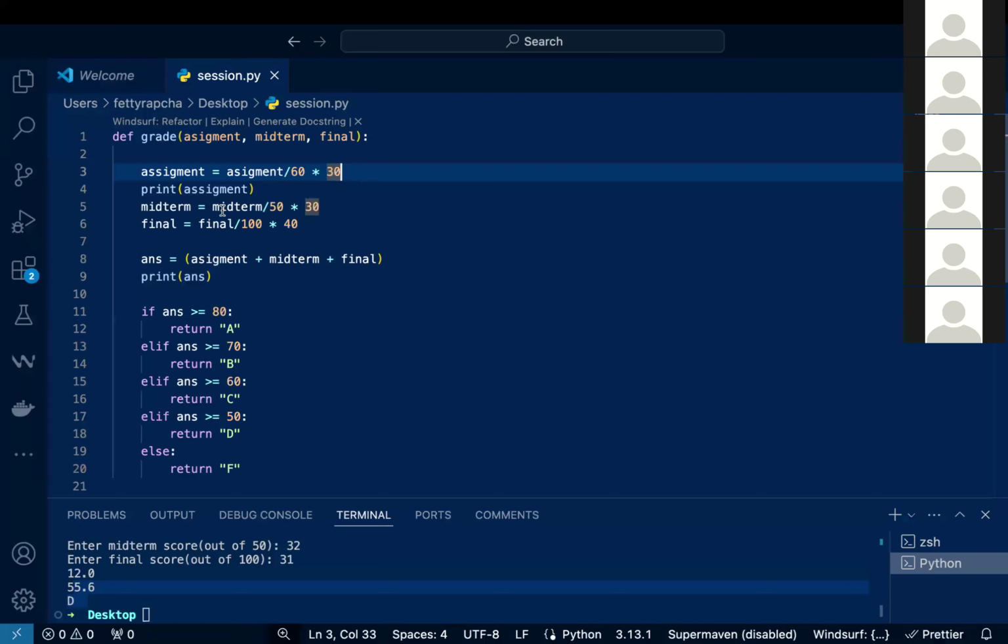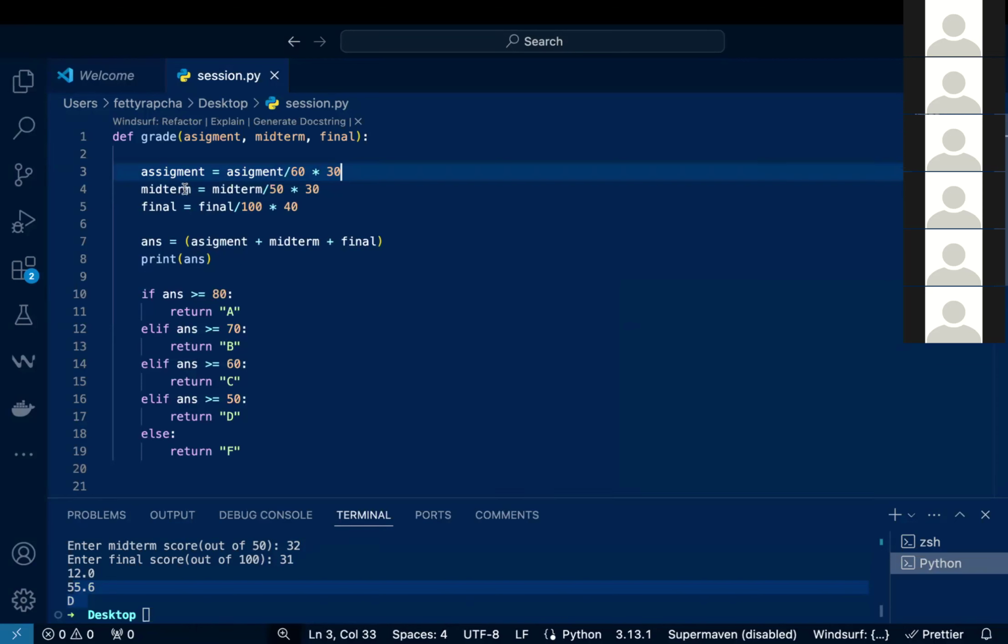Then the midterm is also the same thing. We create a variable called midterm, take an argument from the user, whatever the user will input over 50, times 30. So whatever is happening here is maths, which I'm not the one supposed to teach you. You have your math background, so you're able to play around with the arithmetic over here. Whatever you are seeing here is just arithmetic: addition, multiplication, division, and so on.